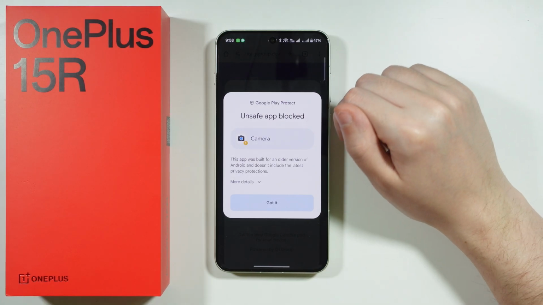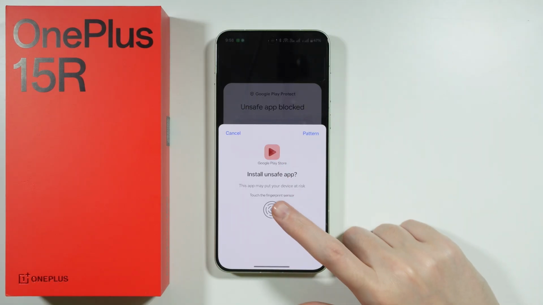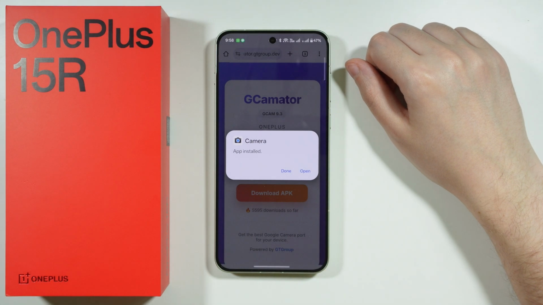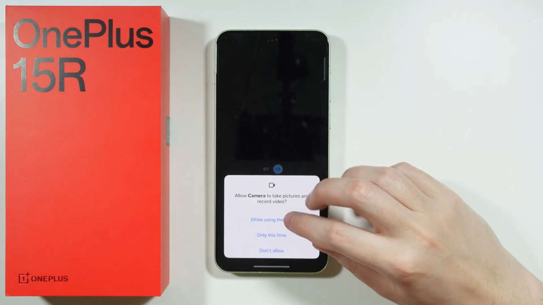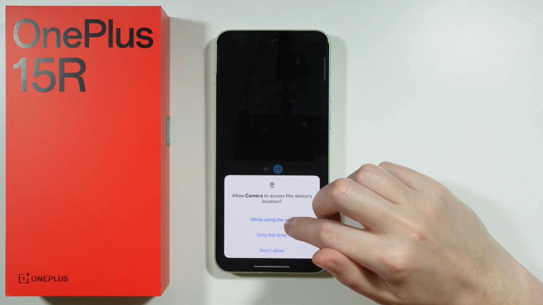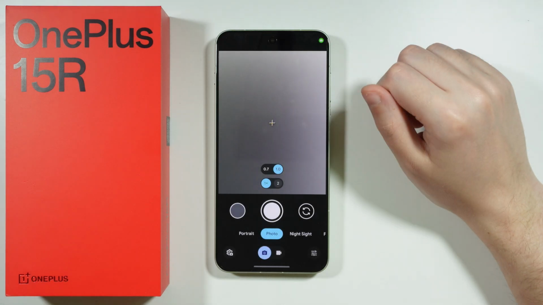If you see that the unsafe app was blocked, then of course we can tap on more details and install anyway, if you of course decide to install the app. I'm not really forcing you to do so, so keep that in mind that if you decide to do that, then of course it's your choice. So let's see if it's gonna work.